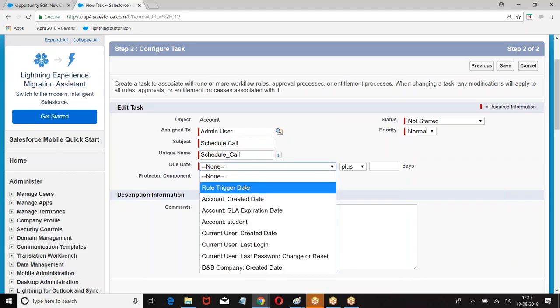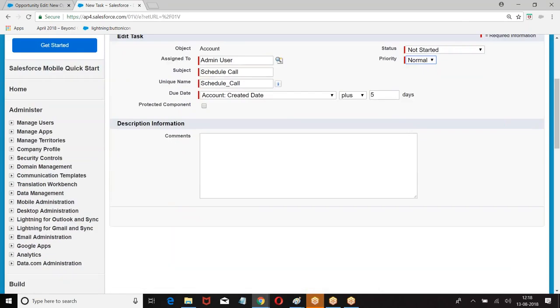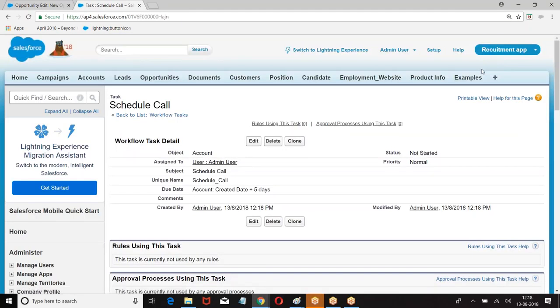Schedule call. By when does it have to be completed? Within 5 days. Status not started. Priority none. So assigned to whom? Due date, priority and status. I have created a task. Now how do you run this?